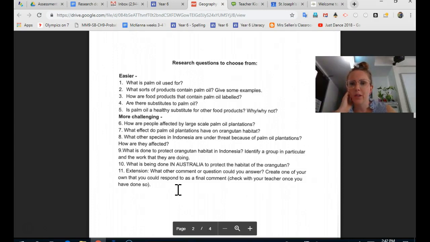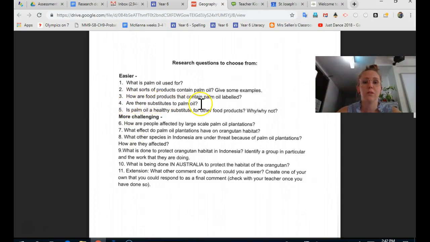Also, bear in mind that your teachers know very well what is achievable for you and what is probably not. So don't take the easy road, I'm saying. Okay, if you're a very motivated student, you would probably be looking at the challenging sections. Anyway, for example, are there substitutes for palm oil?